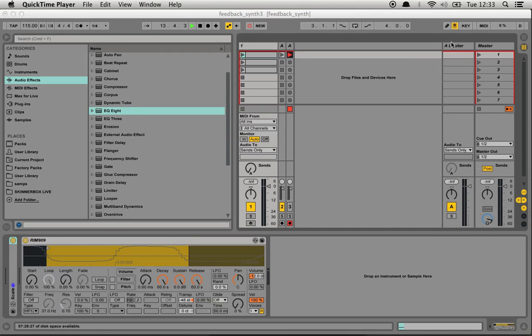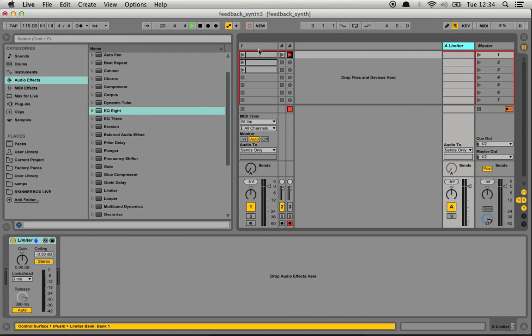So as you can see here, I've loaded a sample of a 909 rimshot into a Simpler. Simpler is set up to play a tiny fraction of the sample, creating an impulse, and this impulse is going to be the source of our feedback synthesizer. Audio 2 is set to send audio to sends only, in this case to our 10 channel with a limiter on it.